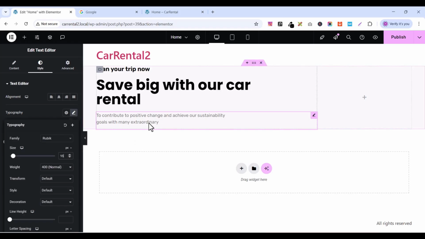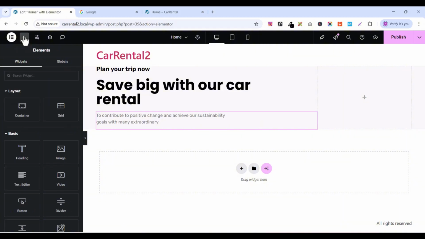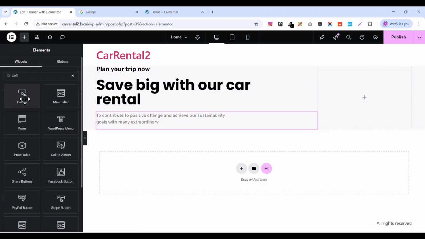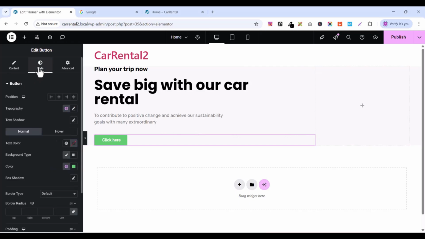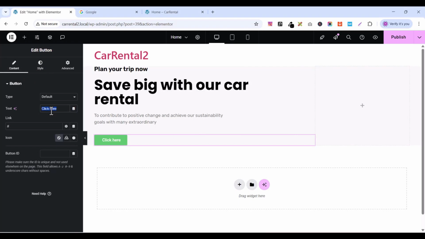16 is okay. So from here, let's add a button below this one. Go here, look for button, and I will select this button here like this, paste it here. Okay, so let's style our button from here. Let's change the text to book. Let's see what is being written here. Book ride. Okay, book ride.